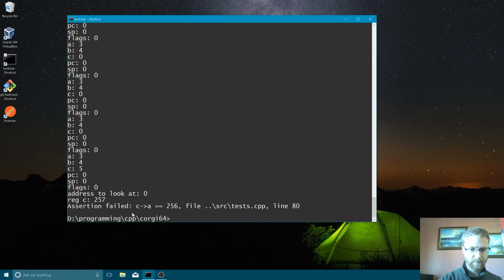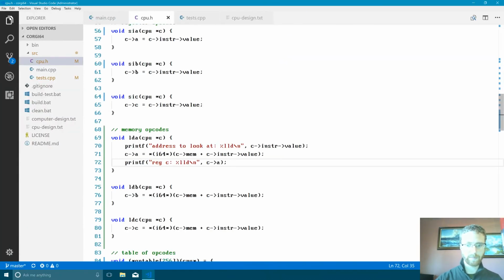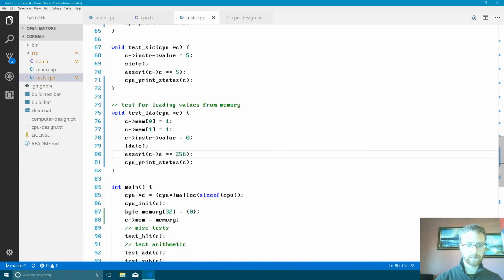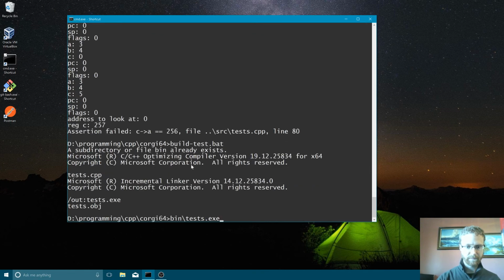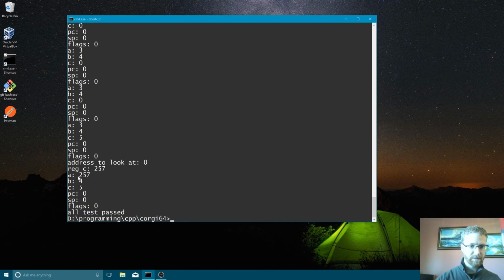Obviously, 257 is what we're looking for. Yes, so that's because first byte set to a 1 should be 256 plus 1. So this should be 257. And then, if we build again, we run, and it looks like we're good.